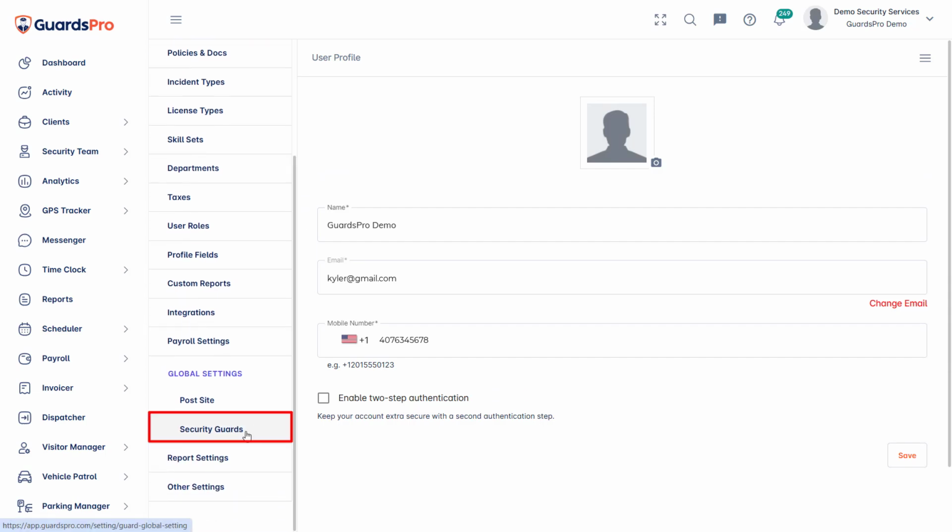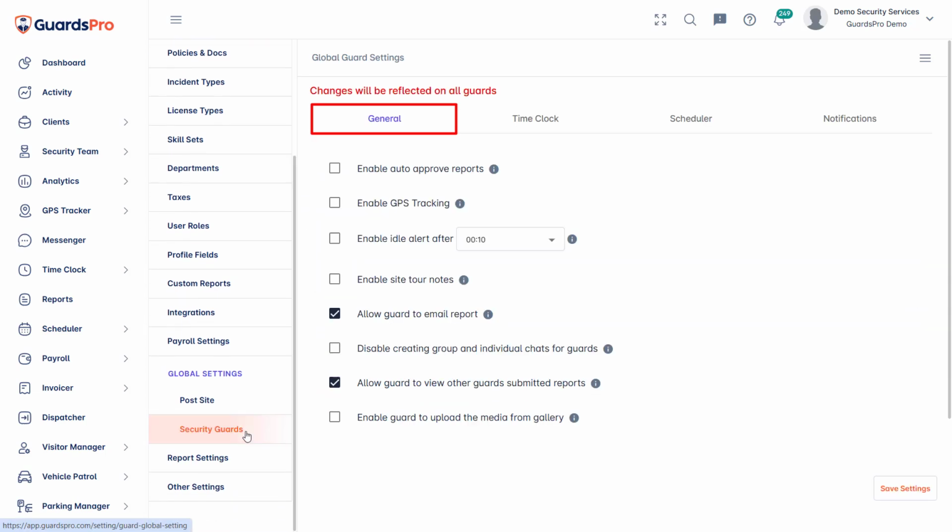Under the Global Guard Settings tab you have all the settings. General. Enable auto-approve reports eliminates the need to manually approve every report submitted by the guards. All reports submitted by the guards are automatically approved.